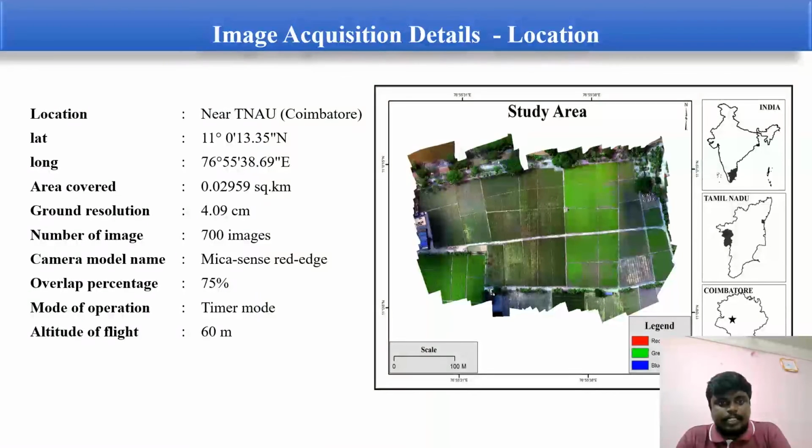This is the sample area we collected at Tamil Nadu Agricultural University, Coimbatore. The latitude of the place is shown, and the ground resolution is 4.9 centimeters. The flight itself took 700 images, using the MicaSense RedEdge camera. Our overlap percentage is 75%. The camera trigger mode is timer mode, that is, at each certain time interval it will trigger the camera. The flight altitude is 60 meters for the entire flight.